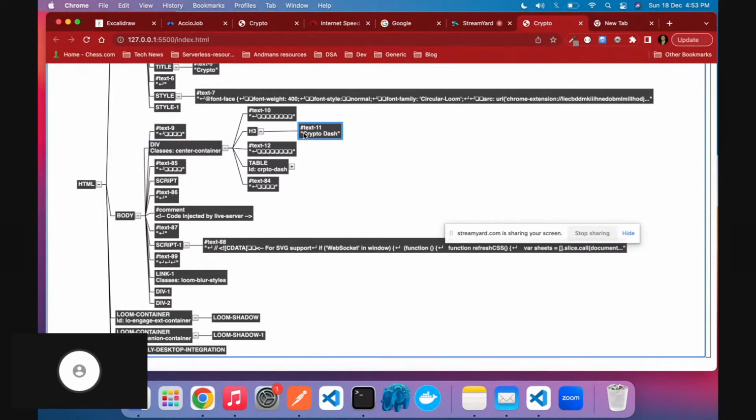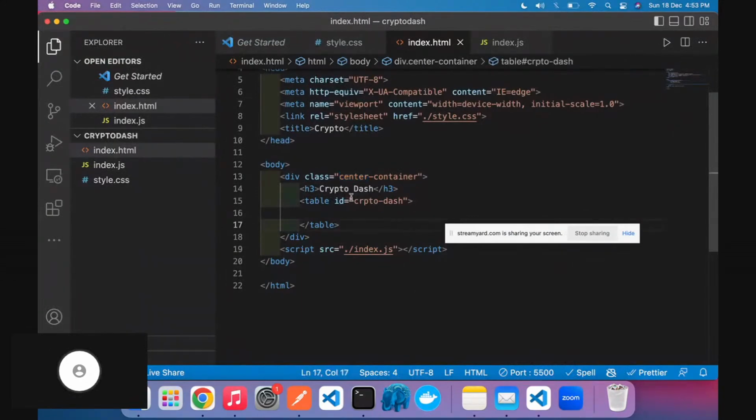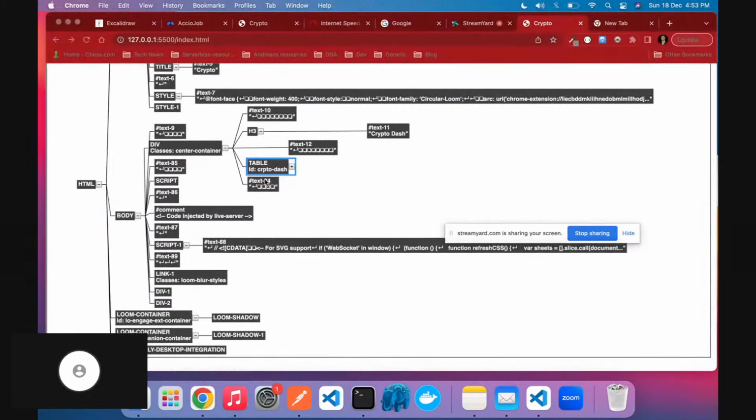The name of the h3 is crypto dash, right? So I can expand this. Then it has some text, and then it has a table, right? So this table has something called id as crypto dash, right? If I go back here and show you the id, here we are giving the id. So this DOM tree has this id as crypto dash, and then it has some text inside of this.